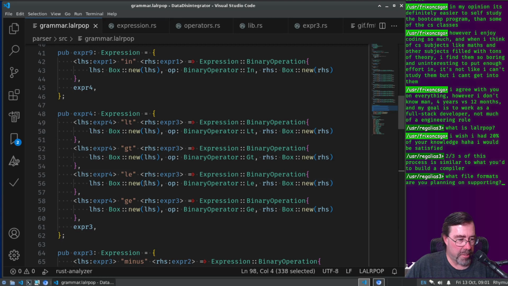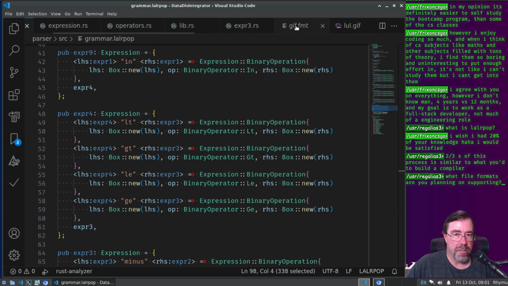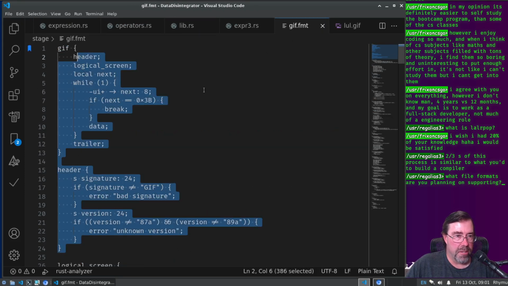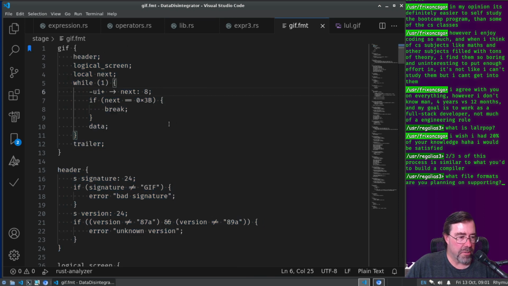With file formats I'm planning on supporting, it's not so much that I'm going to support them, it's that whenever I get interested in looking at a kind of file format, I'll probably write one of these. I'm only using GIF as a demonstration. For me personally, eventually I'll use this to look at the formats for saved game files.